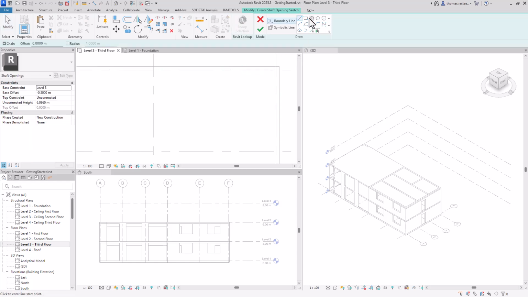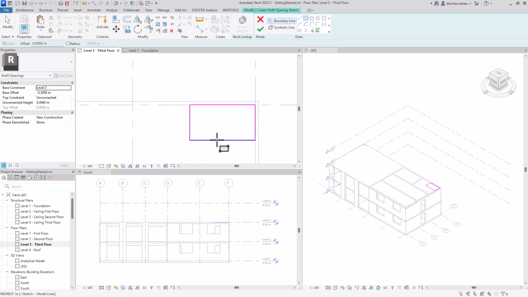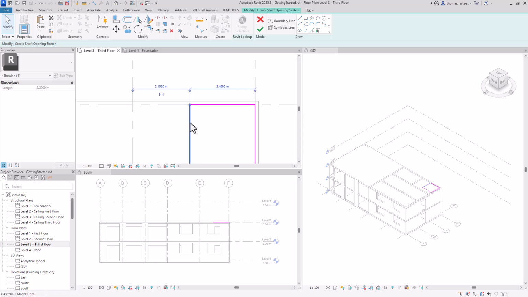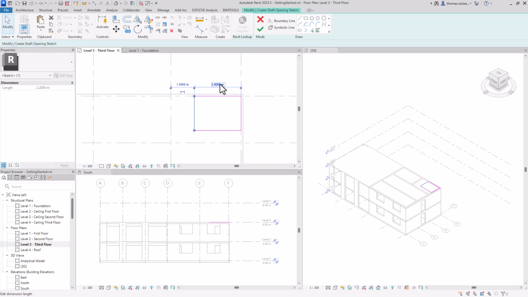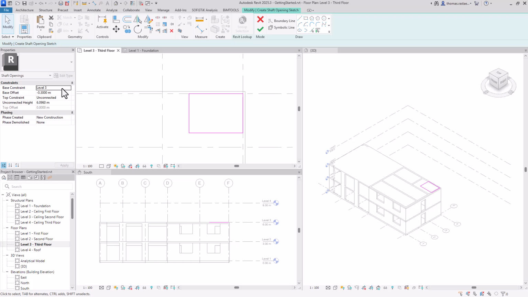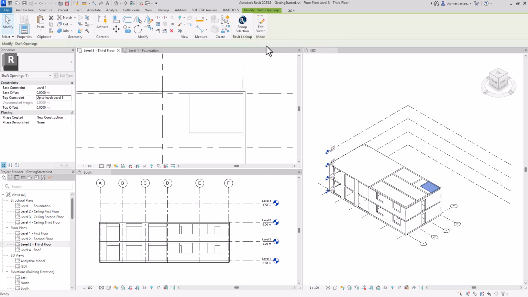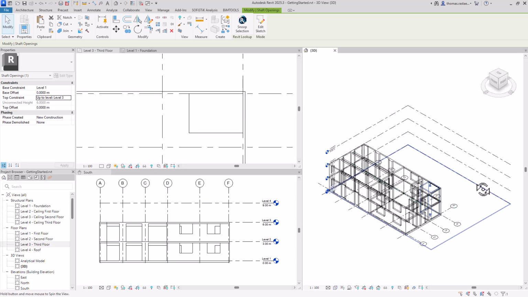Alternatively, we are going to use opening shaft, adjust the size according to the provided plan, and make sure to apply the base and top constraints correctly. To check that it worked, we can turn the 3D view into a wireframe for a second.